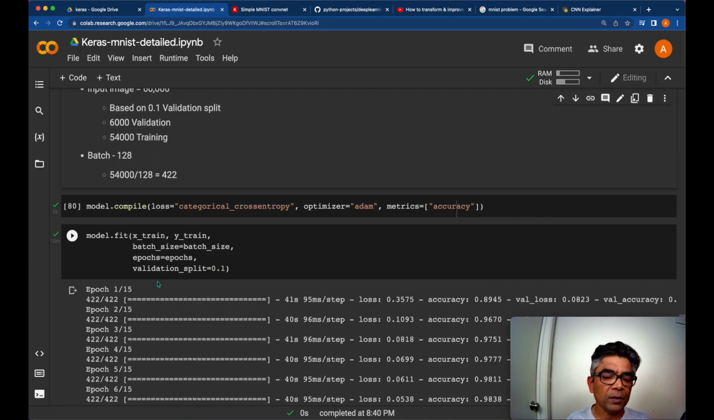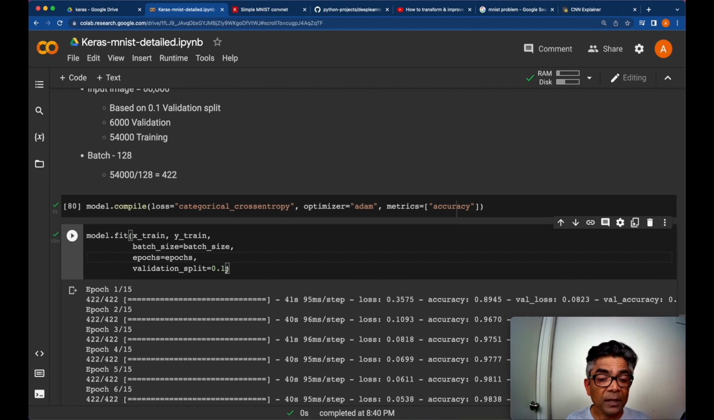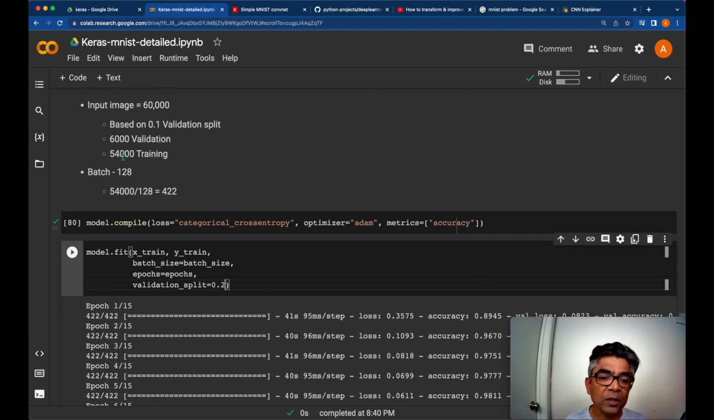So I have set 5 epochs. I will start the training, and not only that, if you change the validation split to 0.2, it means 20% of the records. It means the 6,000 became 12,000 for validation, and the training set became 48,000. So 48,000 divided by the batch size, that many steps will be there.